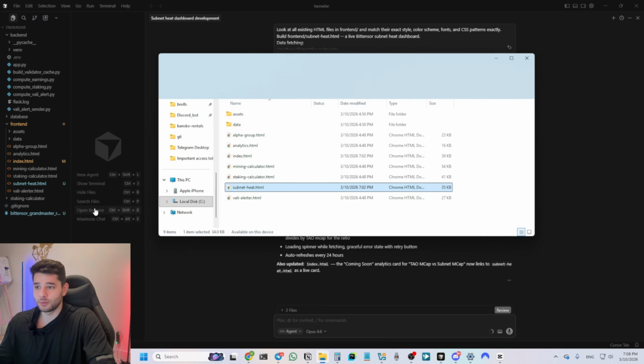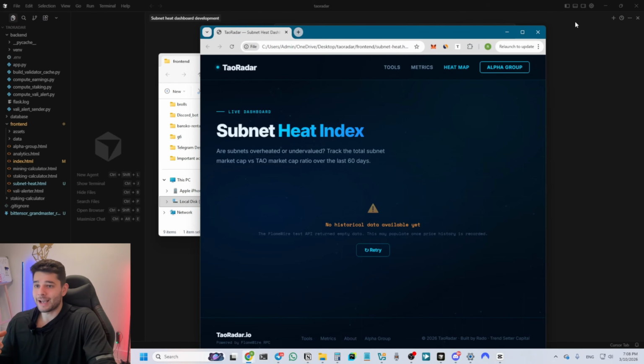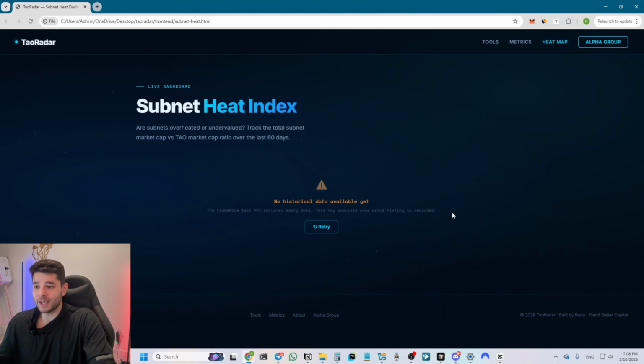Reveal in File Explorer, you're going to click that and open with Chrome. And as you can see, it coded the full front end, but for some reason the data didn't populate. Flamewire API returned empty data. That's why there's no graph. We need to debug this. Something may have silently failed while it was building.